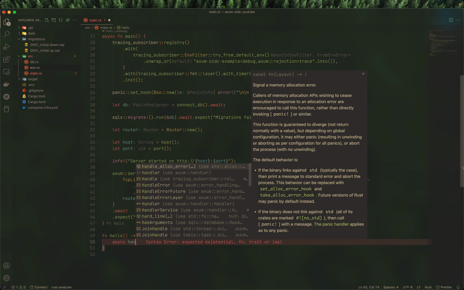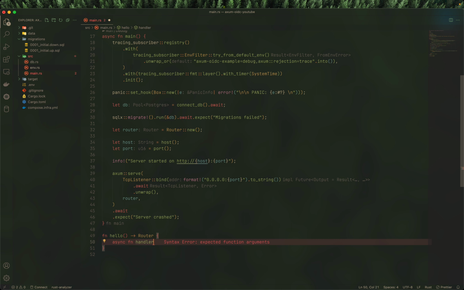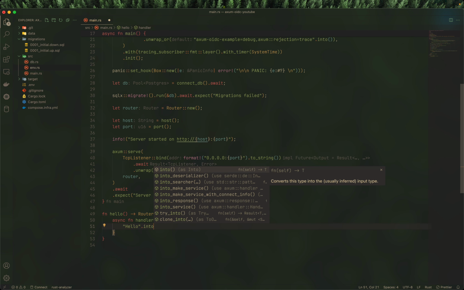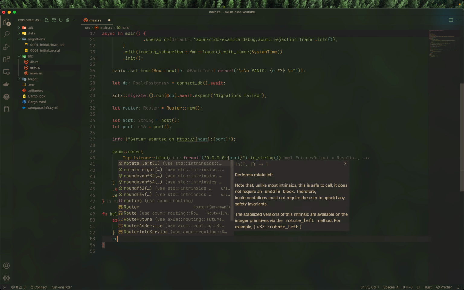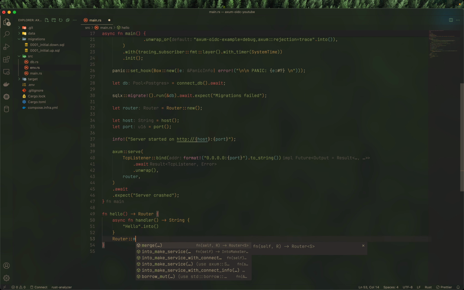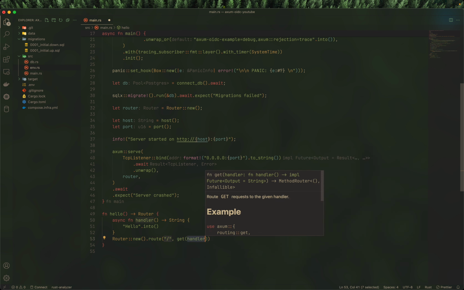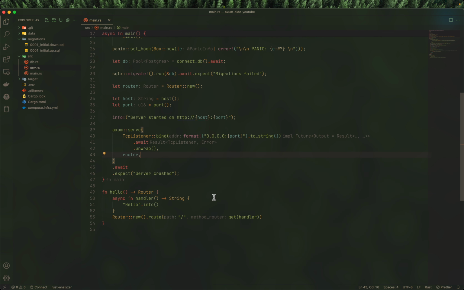Inside, we're going to have a handler, a handler function. It will return a string. Should it return a string? I don't know. Well, maybe it'll work. And here I'm going to say hello.into, and finally I'm going to mount it at a new route slash, get handler. So it does work. Nice.